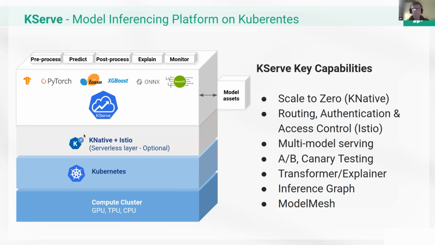And then we also have Istio as a layer here. So Istio gives you authentication, access control, and routing. We actually do access control through Hopsworks, but authentication we use through Istio. And then Istio can also do load balancing across many instances of your models, and it will do the routing for you.